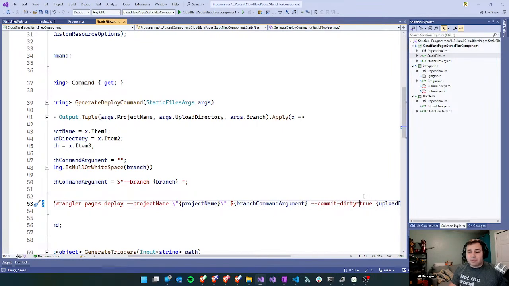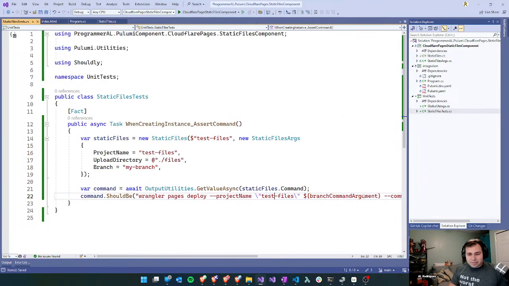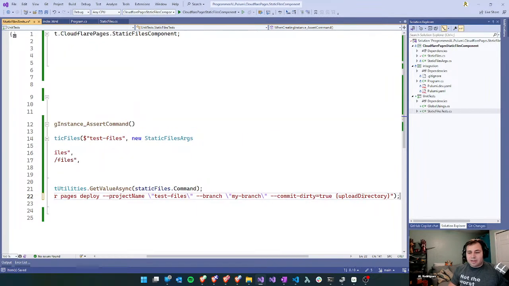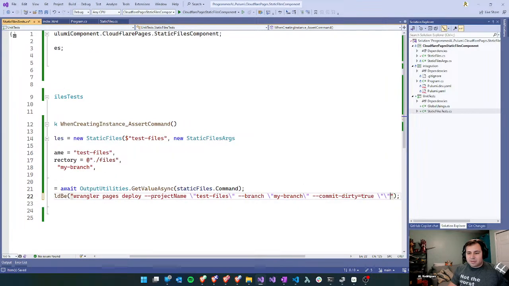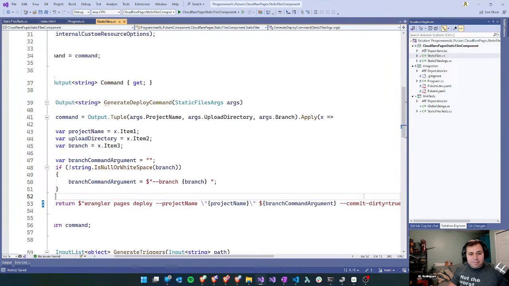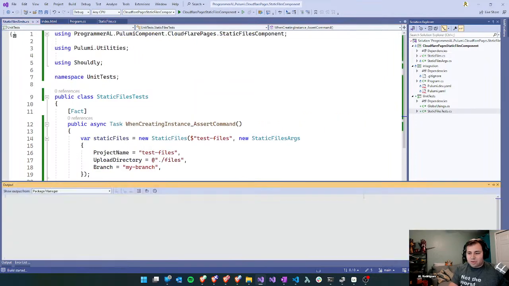Especially anything that we don't fully control. So let's do that here also. All right, cool. So test files. We did say a branch, so branch is going to be my branch. Commit will be false, and then lastly, the upload directory will be ./files. Alrighty, so let's see. I did not add the actual quotes around this branch. All right, cool. So let's build.